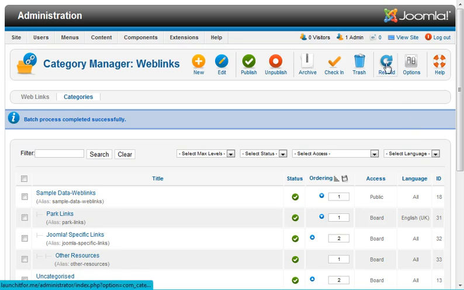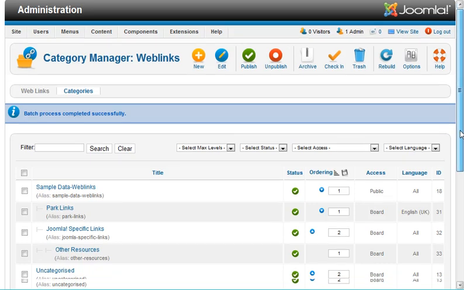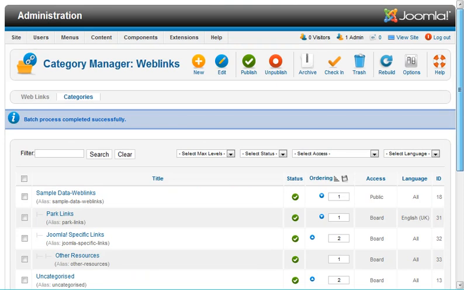The rebuild button is going to be used primarily to refresh the web link category table, and that's speaking about the database. Normally, you do not need to rebuild the category table. It's simply provided in case something becomes corrupted at some point throughout time. And that's about it for this page. It's pretty straightforward, easy to use, easy to do.